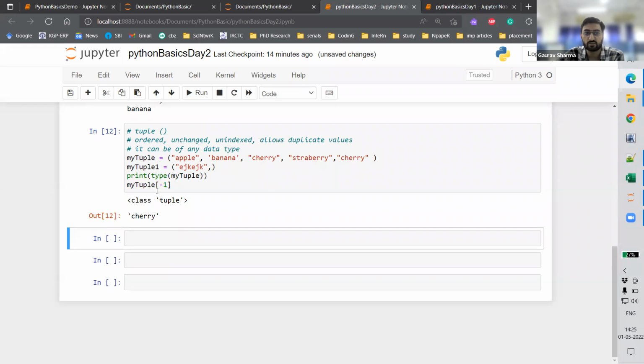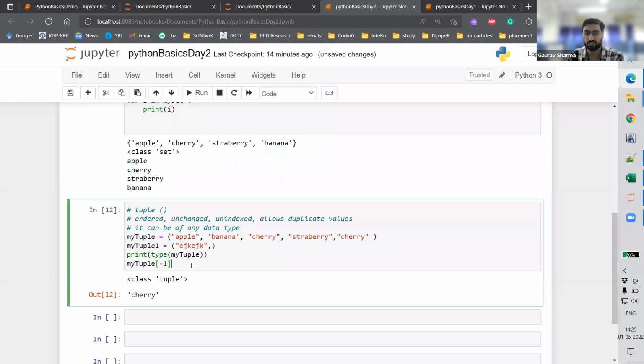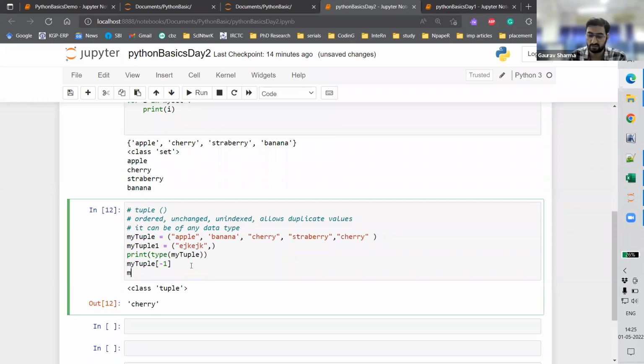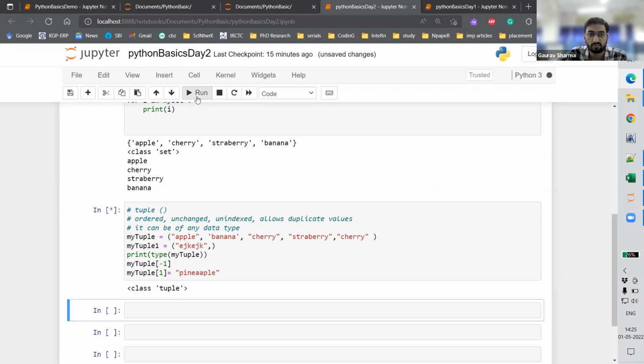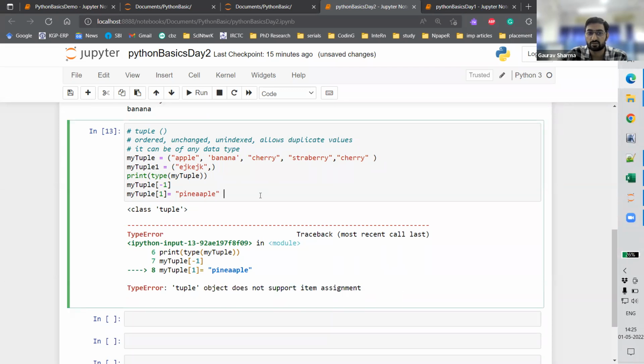Can we change it? Here I want to change the value of my tuple at the first index. Instead of banana, I want it to be something else, let's say pineapple. Will it allow? It will give you an error: the tuple object does not support item assignment. You cannot change it.